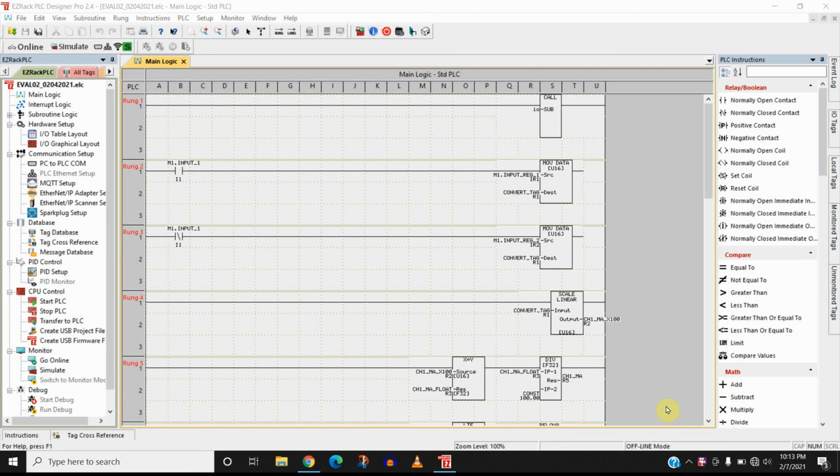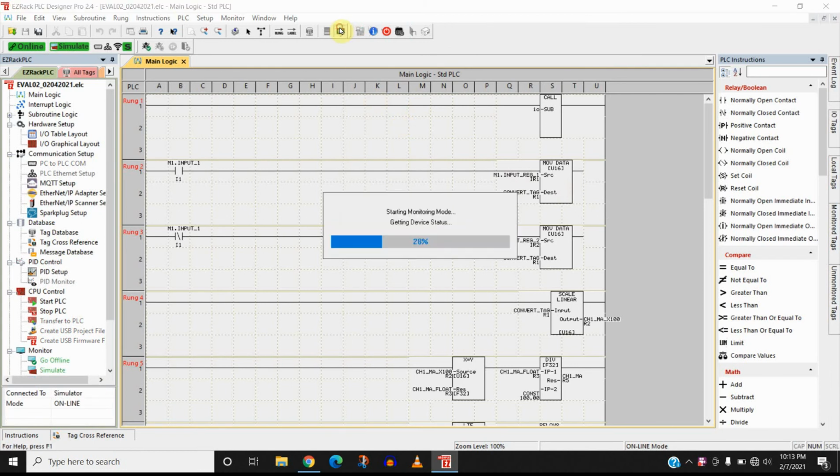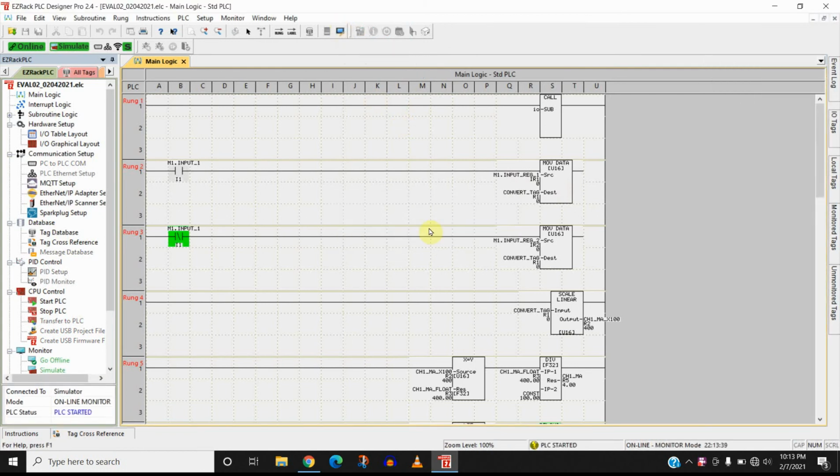Okay, I'm going to do a line-by-line walkthrough on the EZL02 program. So what I've done is I've opened it here, and I'm in simulator mode. So let me go online with the simulator. Go to monitor mode so you can see it run.